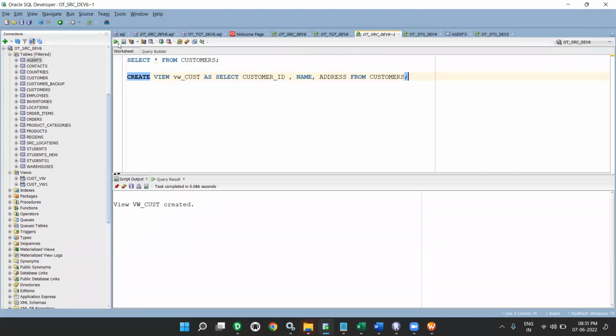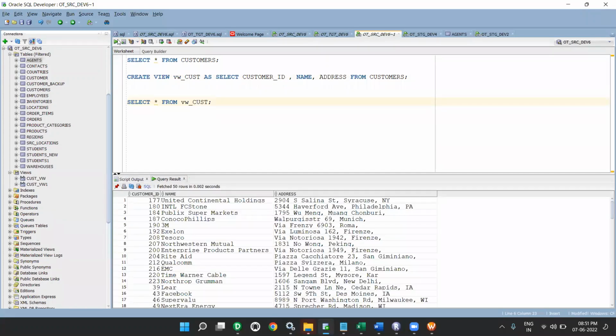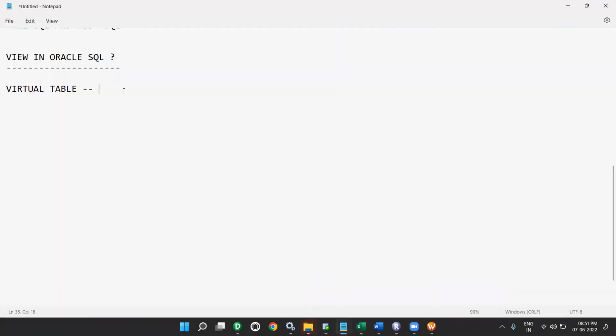Is a view created, guys? Yes. Now check the view: select star from VW_cust. How many columns are there in the view? 3 columns. Only 3 columns, because they have given a view on top of 3 columns. That's it. A view is called a virtual table, or a window of a table.